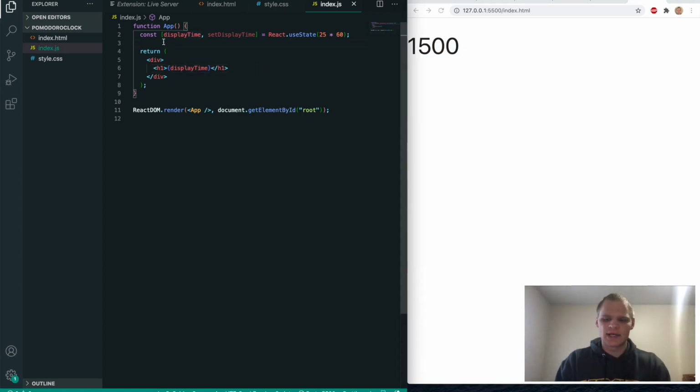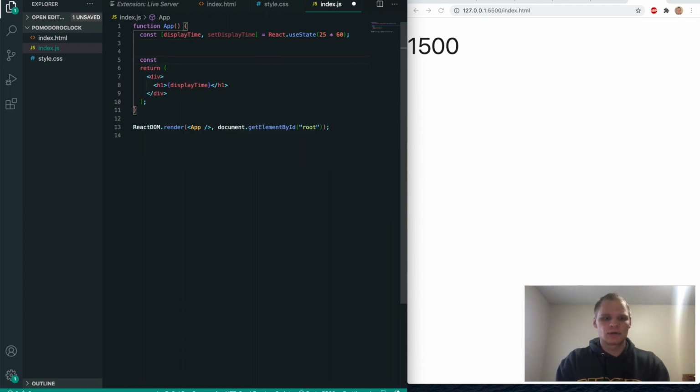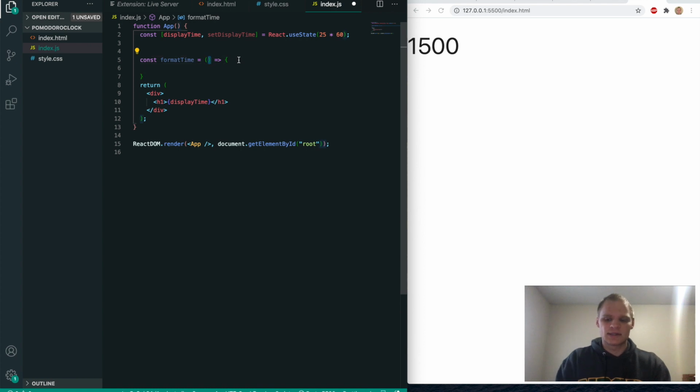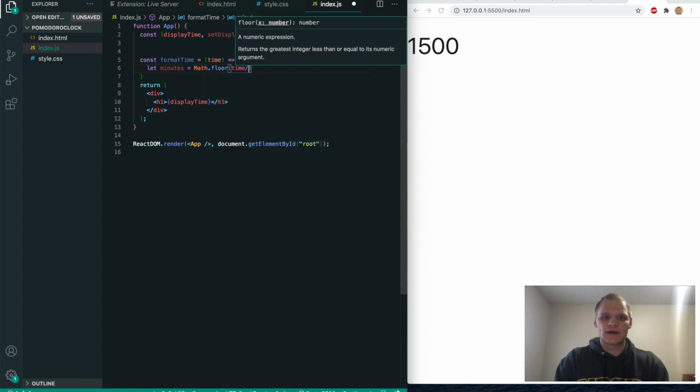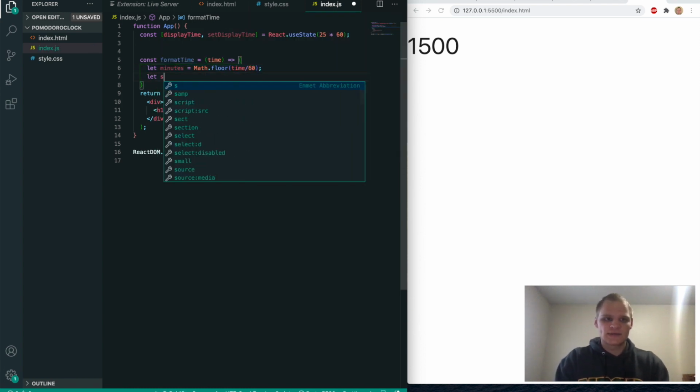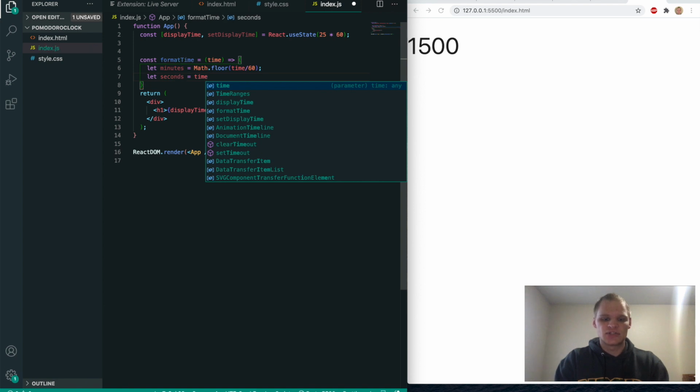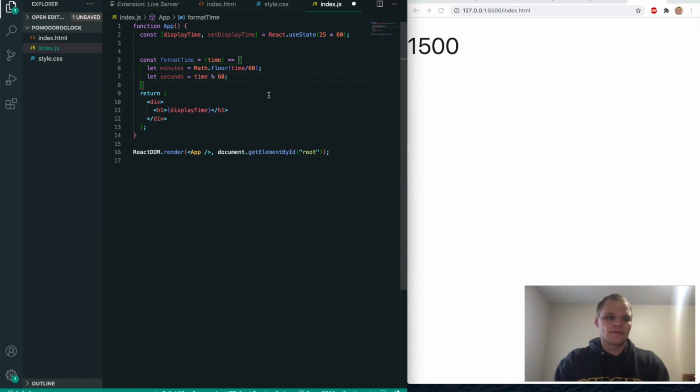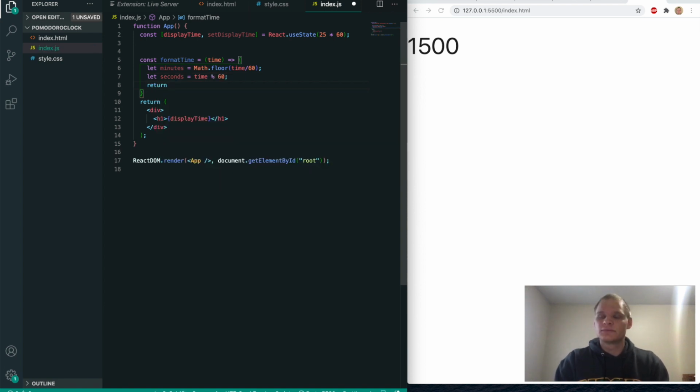So to do that, we're going to have a separate function called formatTime. const formatTime equals an arrow function. And it's also going to take in a time parameter. And then we're going to have the minutes equaling Math.floor of our time divided by 60. And then our seconds are going to equal time modulus 60. And then off of this formatTime, we're going to return basically a string.